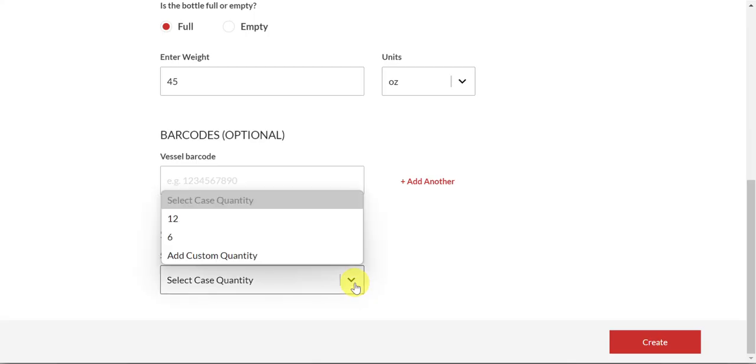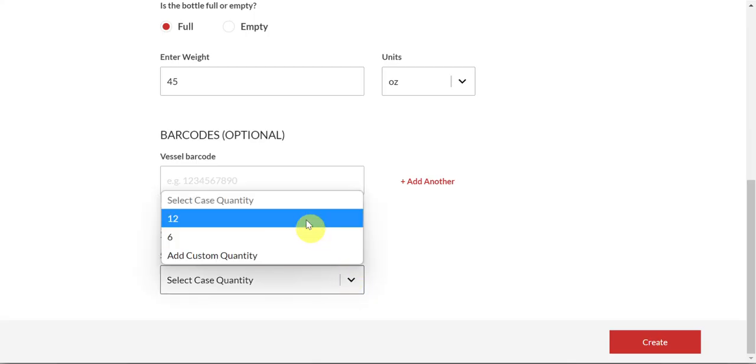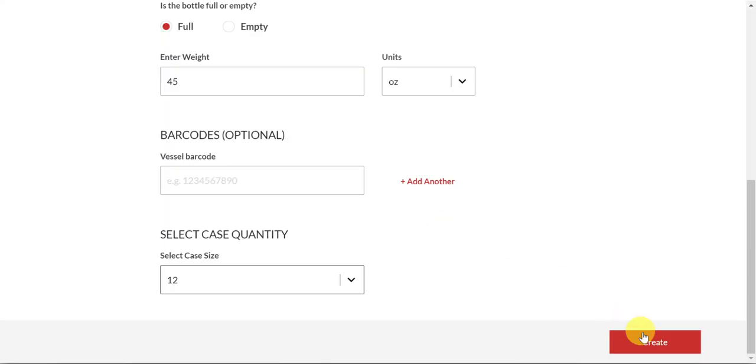And then finally, select the case quantity. In most cases, of course, liquor and wine is going to be 12 or 6s. You can add a custom quantity. You do have to do this for kegs, and the case size is just 1. Go ahead and click Create.